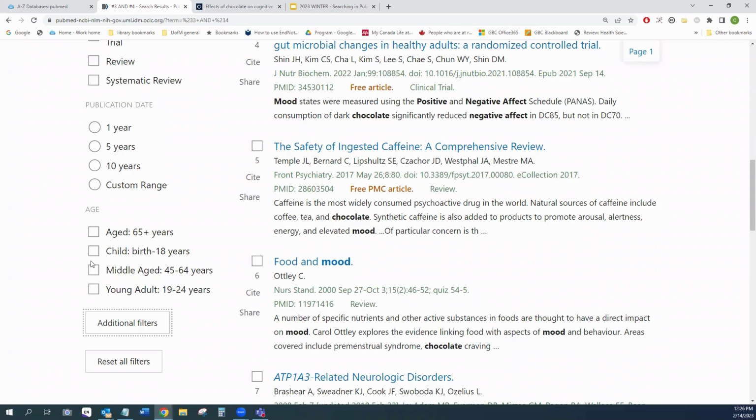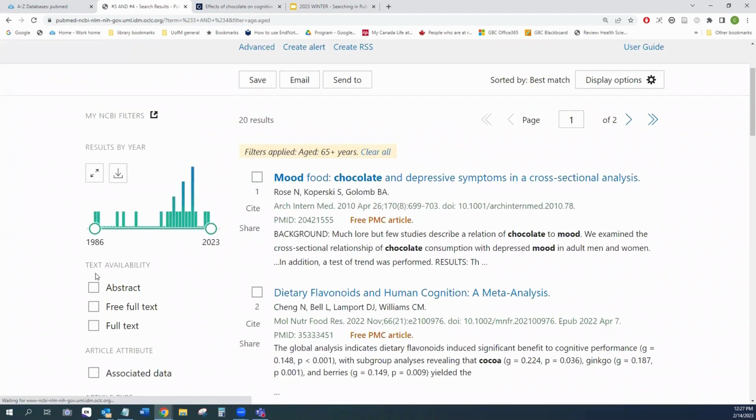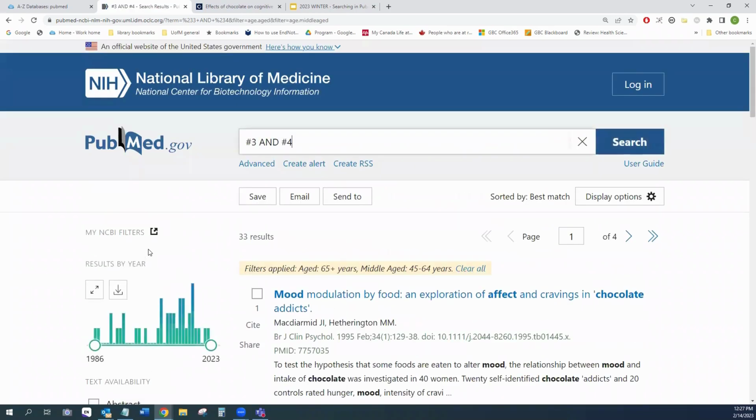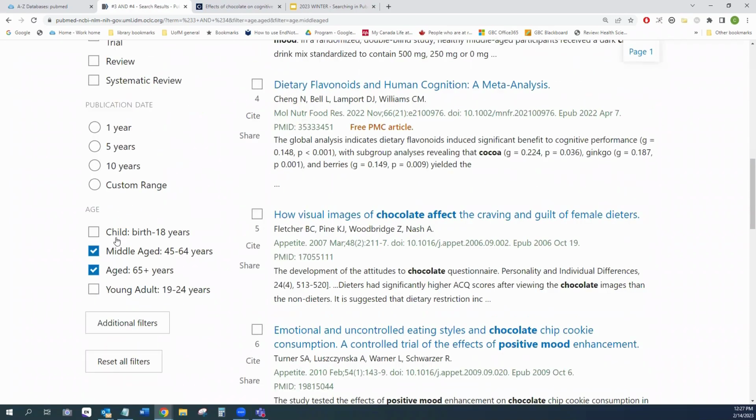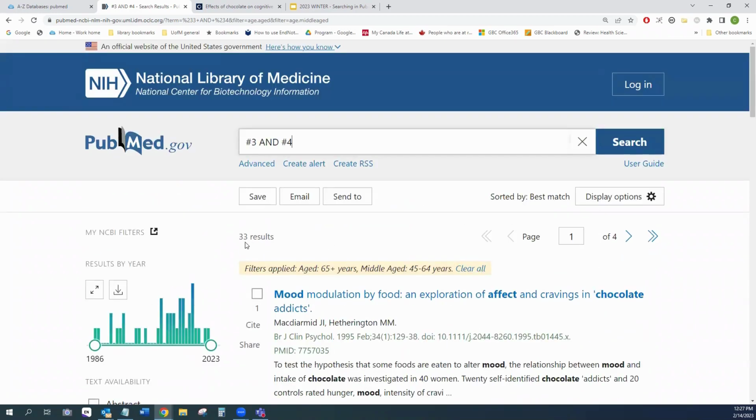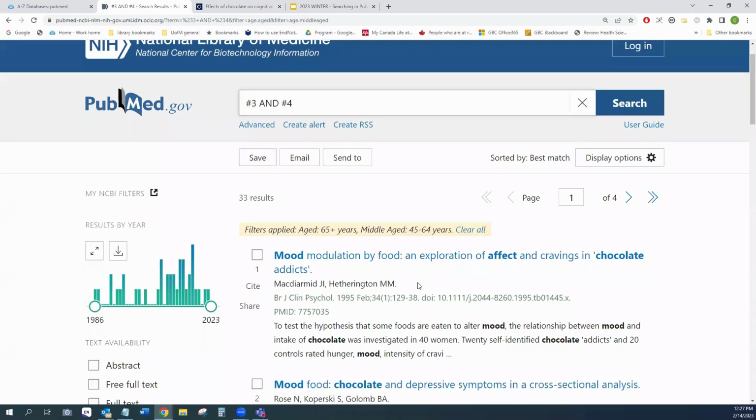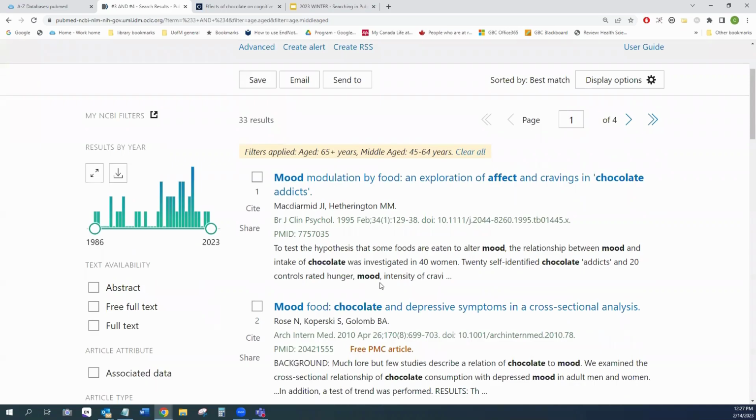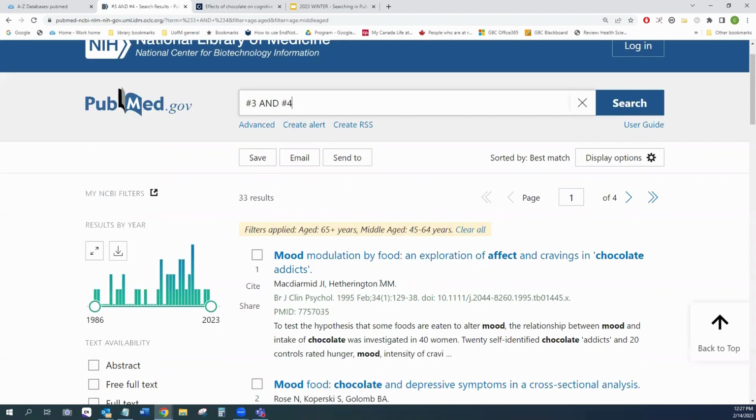So I could say I want anyone who is 65 and older, and I want 45 to 64, right? So you can see these are checked off on the side, but now it's down to 33 results, which is not that many, really. But in my question, I was talking about healthy adults, right? So that's one way to narrow things down a bit. Any questions about the limits?